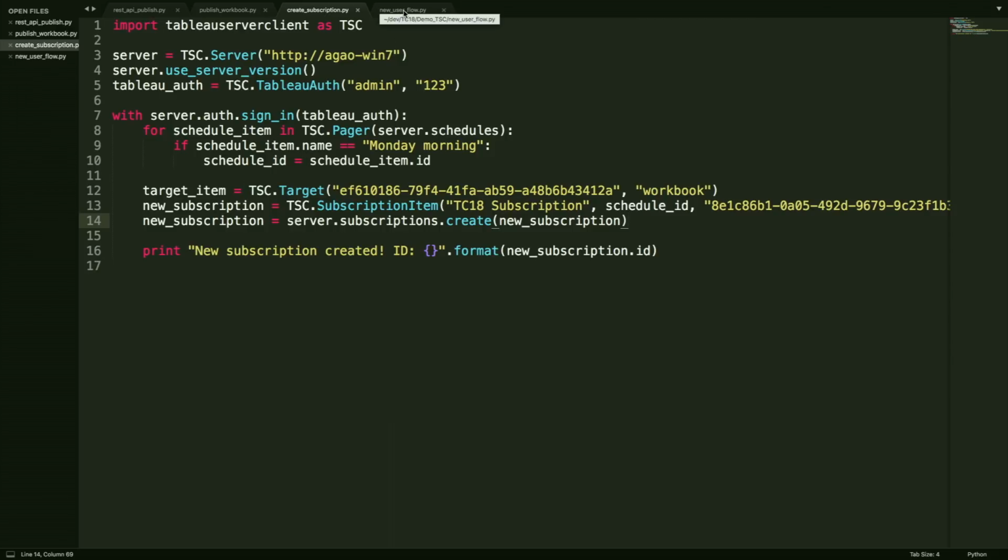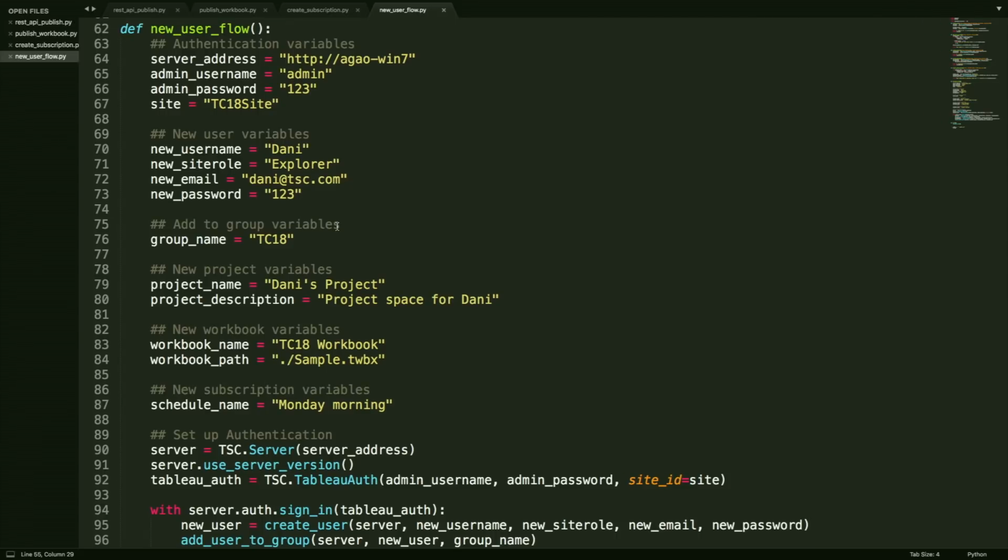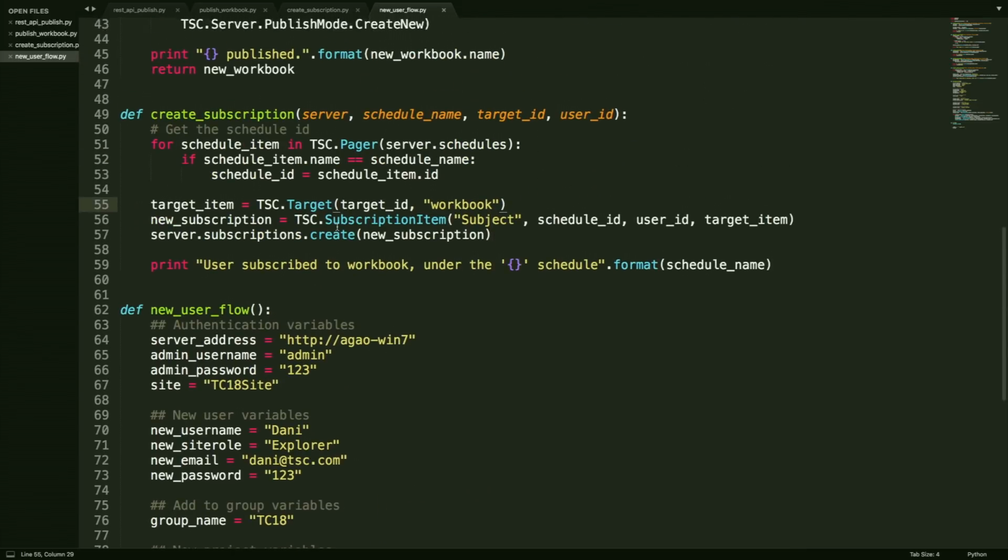So now that we've covered all of the parts, all the 5 parts that Alice and Bob need, let's put that all together into one script so we can do that in one go. All of the steps, from adding user, adding them to group, creating a project, publishing workbook, and subscribing in one script. So here, I've combined all of the steps that we've talked about so far into separate methods. So above, we have like create subscription.